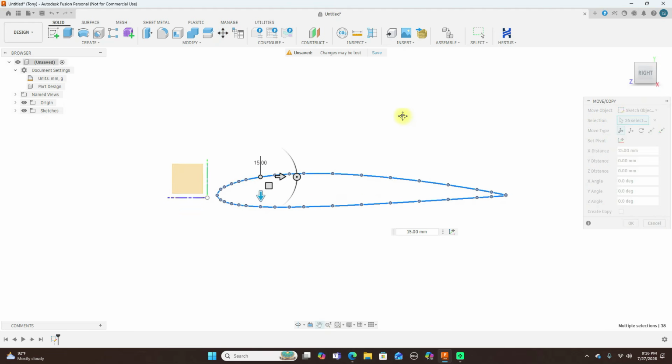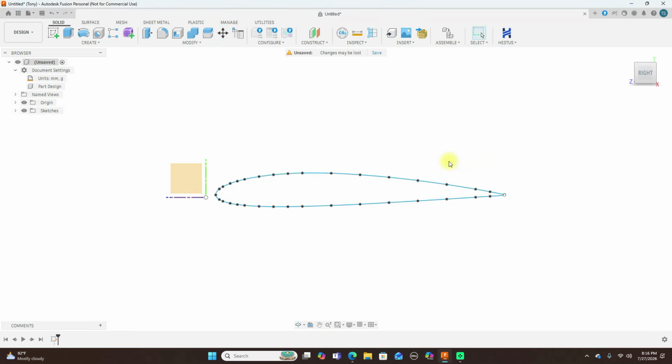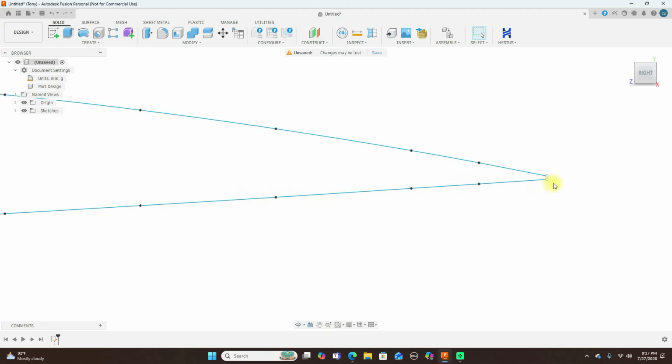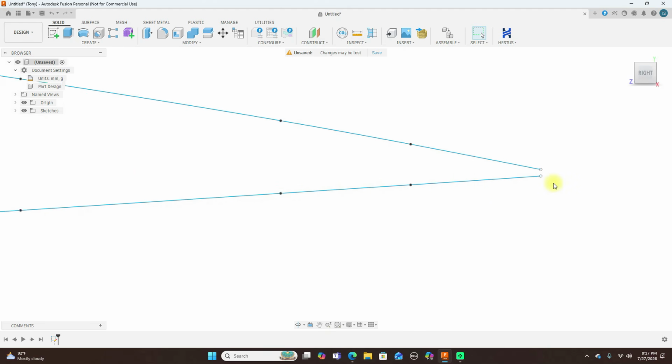Okay. Click OK. Now we have our airfoil in here. Now you know this is not closed, and you're probably wondering why this is not closed. And it's because of this back here.